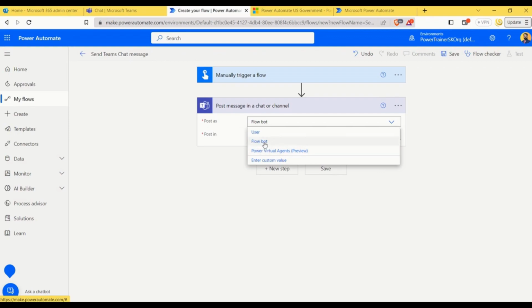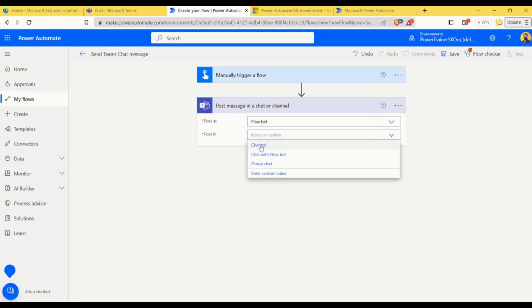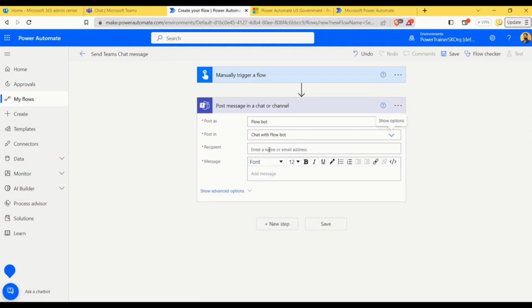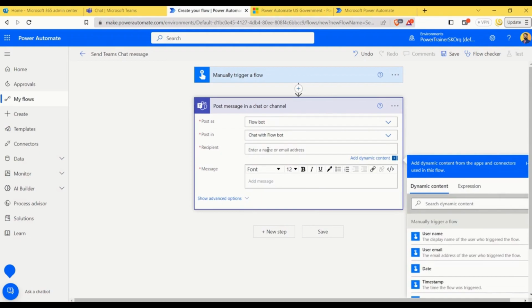So let's quickly go ahead and select the flow bot here and post in, whether you want to post it in a channel, as a chat with flow bot, or in a group chat. I will just use chat with flow bot. As soon as I choose this, it will ask me to add the recipient and the message. What do you want to send?